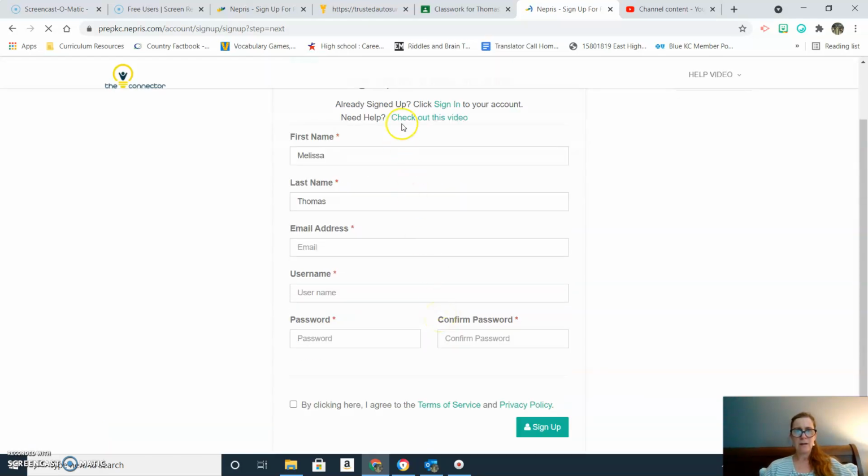Now it says sign up for a new account. Okay, so I'm going to put in my email address. So that's going to be your first name, your last initial, and then the numbers at kcpublicschools.org. Go slow because I know that is a lot of letters. And then your username. So do everything before the @.